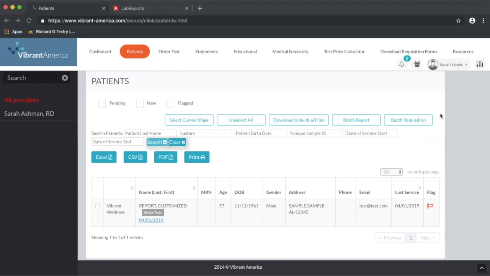So the first thing that you're going to do is once you've logged into your portal, the tabs at the top, hopefully what defaults is this patient view. This is the view that shows all of the patients on whom you have ordered testing. If not, you want to click on that. And then you're going to search for the patient or select the patient from the list that you want to create this customized report for.